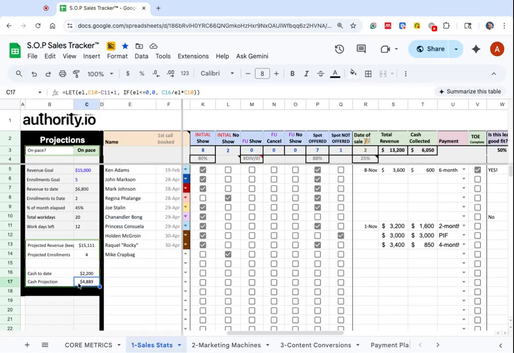I will say, the 2 sales that I have listed this month are both payment plans. One was a 6-month, that's a long one, and we only collected $600. The other one was a 2-month, and we collected $1,600. Okay, so the cash to date is actually pretty low this month, which is why it's projecting a low number as well.